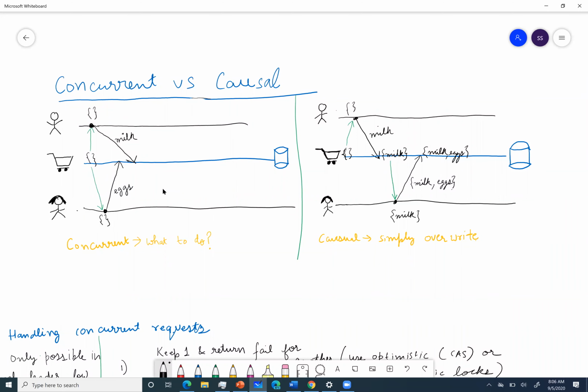But let's look at the other example where both of the clients read the cart, they saw empty, and maybe it's not at the same time. So this person read the cart at this time, this person read the cart at this particular time, right? But now they're updating it. One person added milk, other person added eggs, and these two requests are concurrent because none of us know that we have added something to an empty cart at the same time, right?